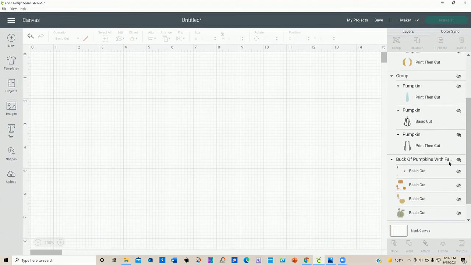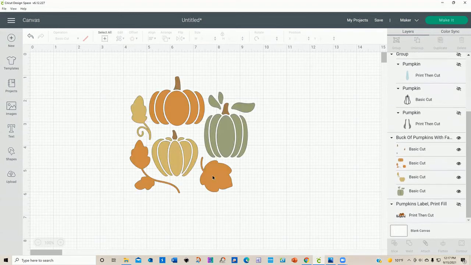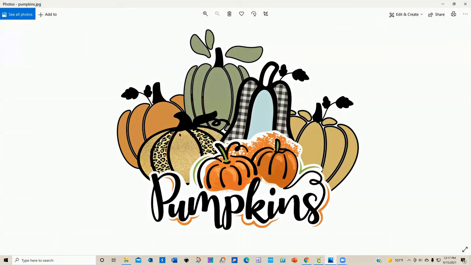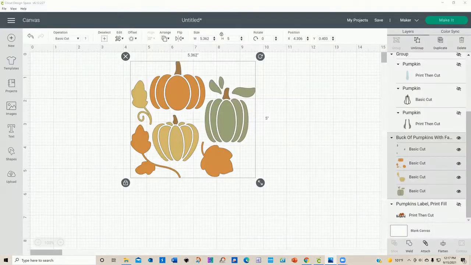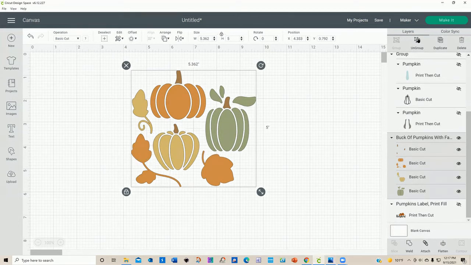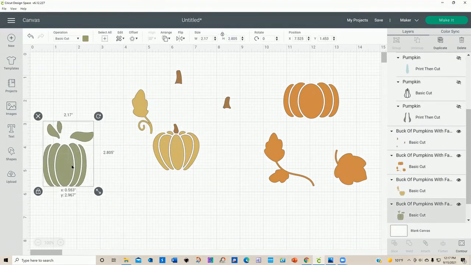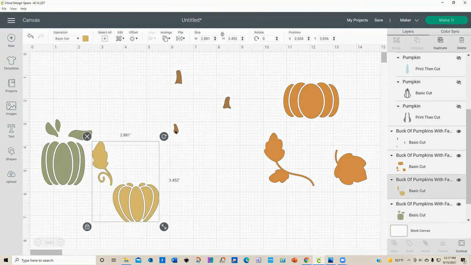So now the last one I want to do is this bucket of pumpkins. Okay, I'm not quite sure how I came up with that, and I am going to have to refer back to my picture, so I'm going to put that over on my other monitor. On this one, I want to use all three of the pumpkins, and I want to use just this one particular leaf. So I need to ungroup it, and I'm going to take these over here and these over here.